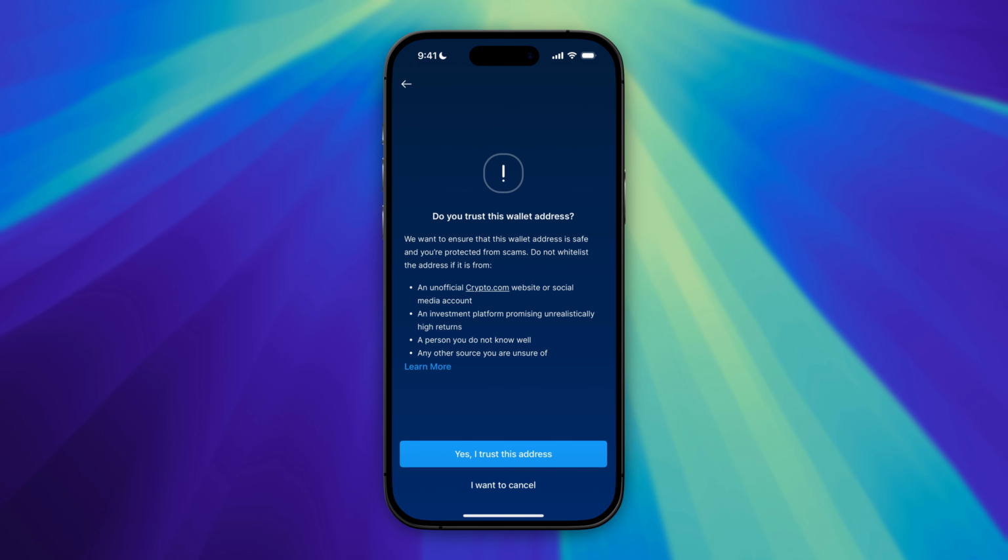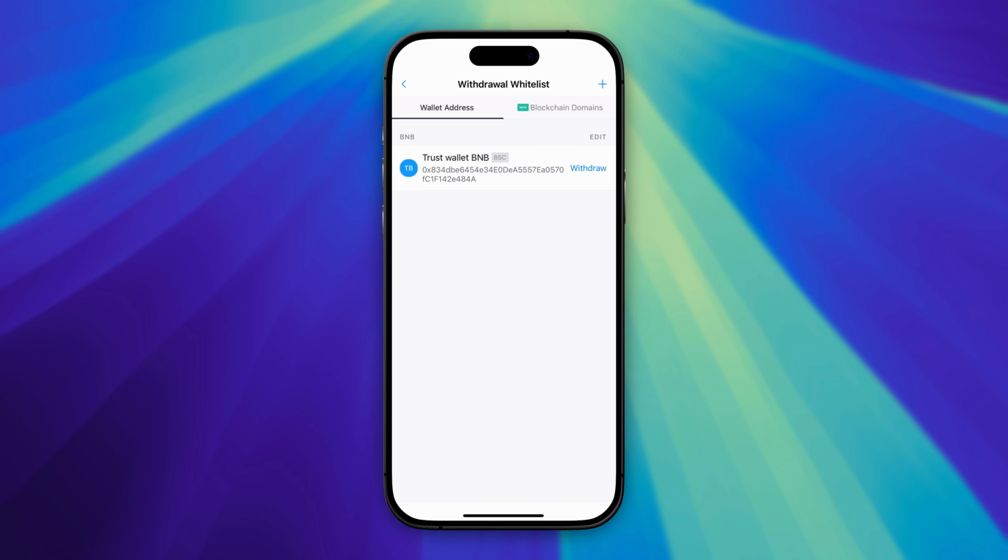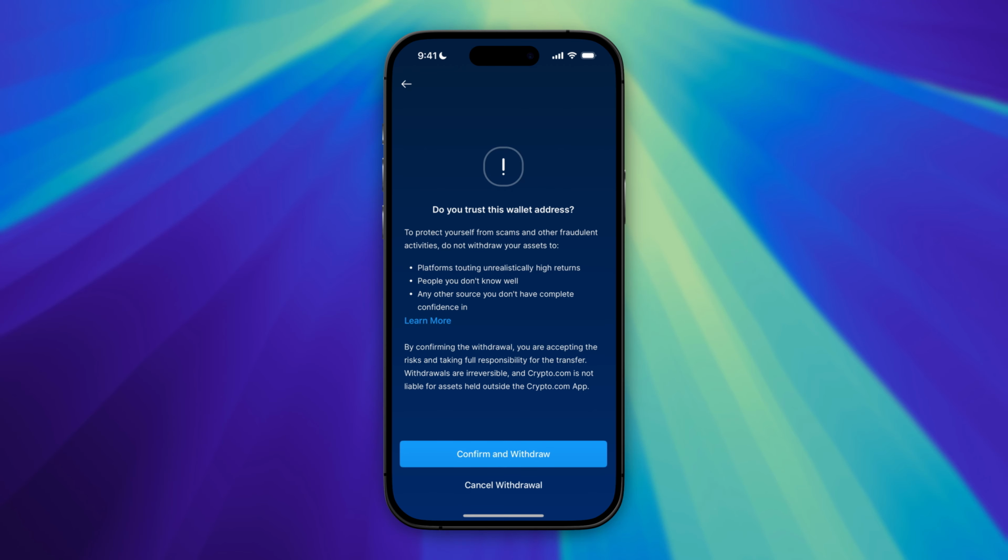Right now it's asking us to trust this wallet address, and please be sure that you have the right wallet address inserted. So I'm going to click on yes, I trust this address. So after you have confirmed with your code and your Face ID, then you can click on withdraw in here. And now you can click on confirm and withdraw.